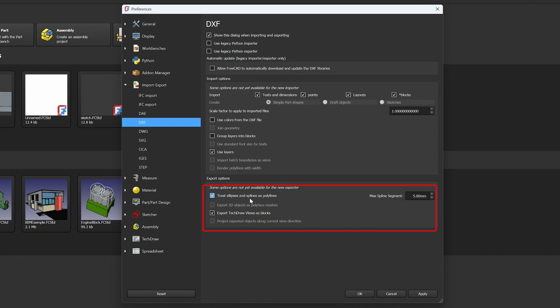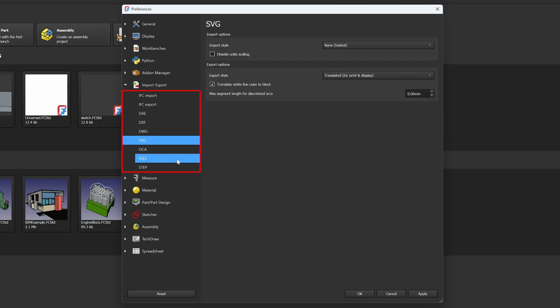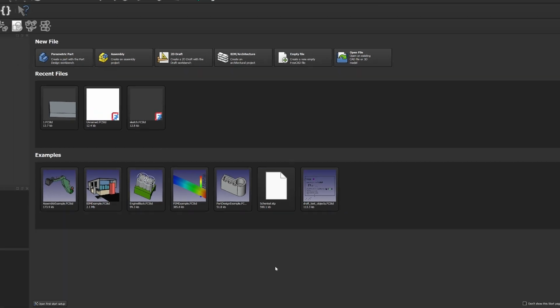Now in case of export, here you can see you have the option to customize the file that you would like to export. And some of these options are helpful. For example, converting a spline that you have created into a polyline. And then here you can further define the segment size of it. Similarly, we do have this DWG, SVG and other formats. So in this way guys, we can customize it.